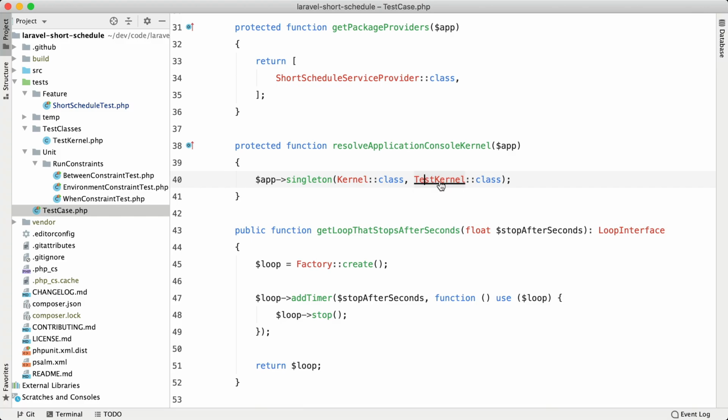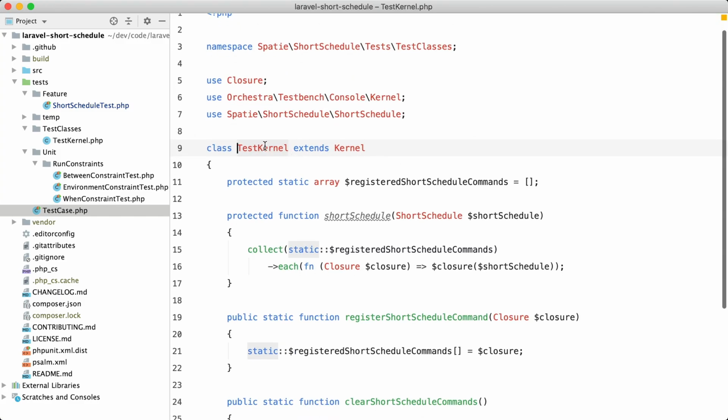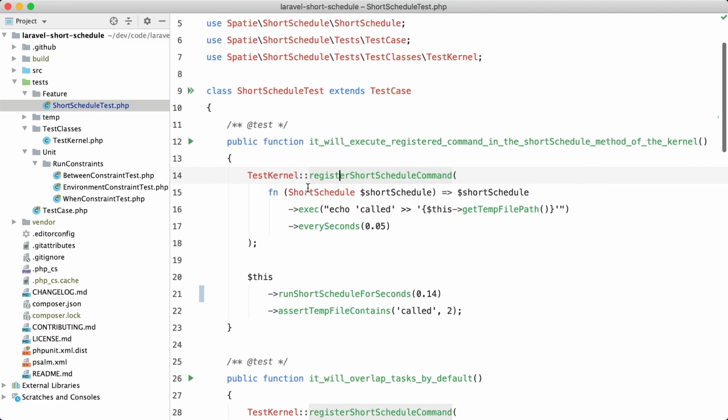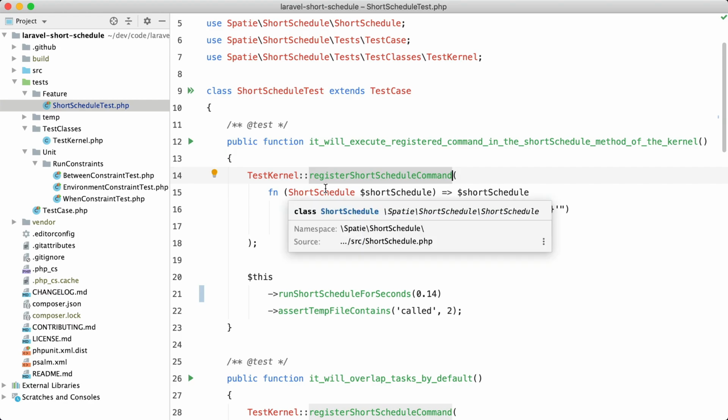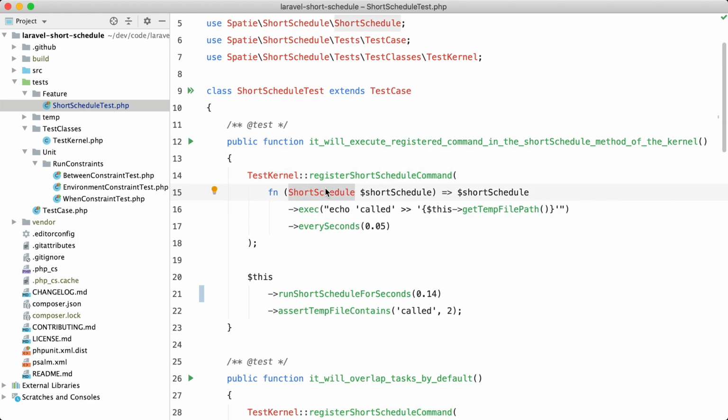Let's take a look inside. Here you can see that the test kernel extends the regular kernel that is provided by TestBench, and on this kernel we added our short schedule method. We also added a register short schedule command, which takes on a closure. And we use that method in our tests. You can see it being used here. Test kernel register short schedule command, and we give it a closure. And that closure accepts our short schedule and it will register our command.